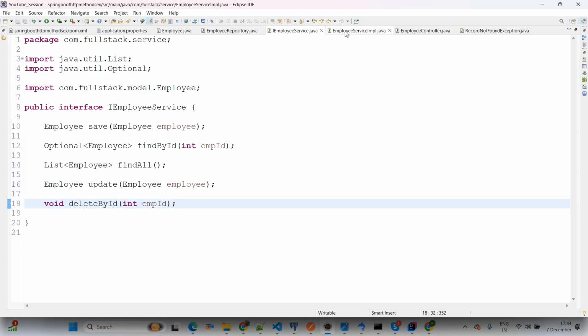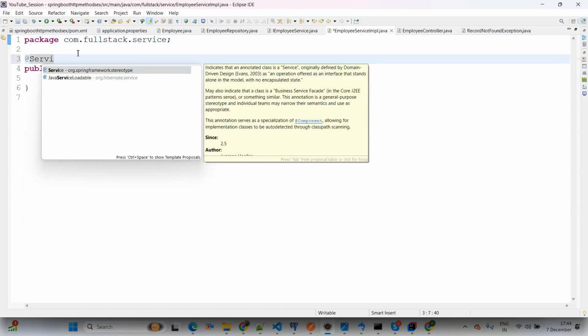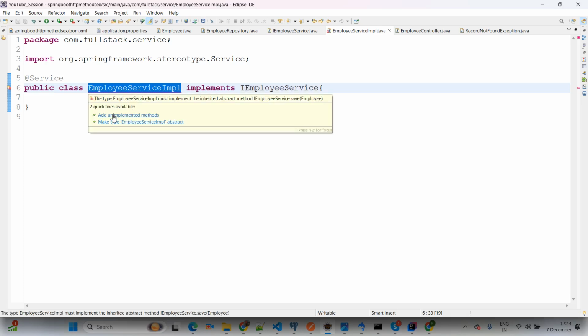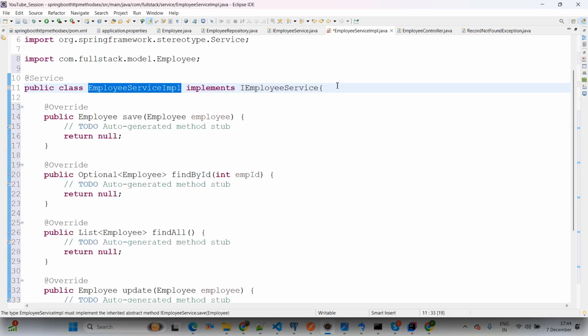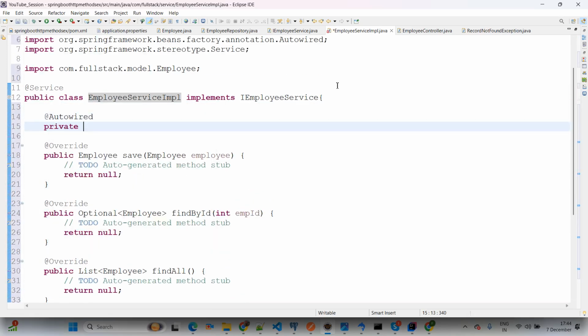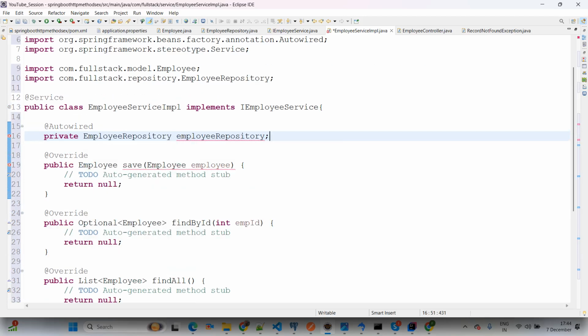Now we'll come to the service implementation class, annotated with @Service. This is a mandatory annotation here, and we are using the implements keyword. There we are adding the interface. Whatever abstract methods are in the interface, you need to implement in the implementation class, so simply click on add unimplemented methods. We are using @Autowired, private EmployeeRepository. It means whatever methods are available there, we are going to use in our service layer. And service is the intermediate between repository and controller.